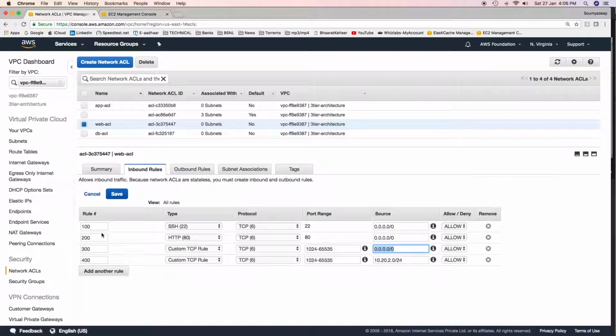See the rule numbers. The rule numbers are not 1, 2, 3, 4. These are 100, 200, 300, 400. You should use either tens or hundreds because suppose after some time you have to insert a rule in between these two. If you keep 1, 2, 3, 4, you'll have to insert it as 2 and you have to renumber all the others. Now in this case, you can insert it as 101 or 110 also. It's better to use rule numbers in hundreds.